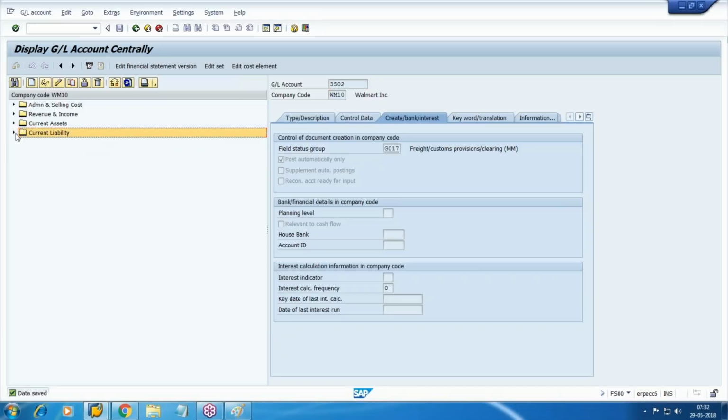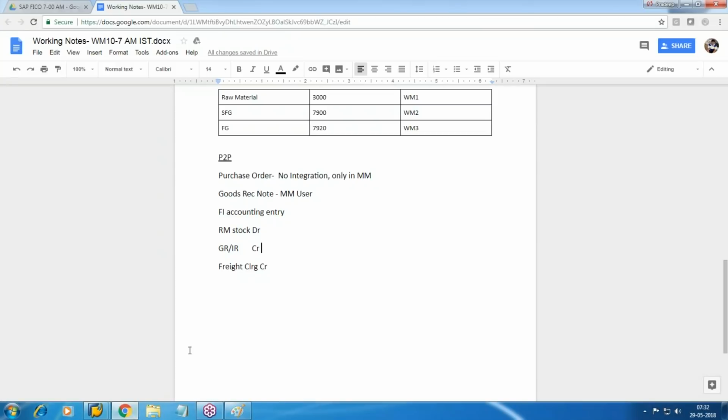Okay, done. Let's say we have received 100 kg of stock at the rate of 60 per kg. So this one is going to be debited how much? 6000. GRIR is going to be credited 6000, and let's say freight is 100. Freight cost should be added to your stock price. So this is 6100.